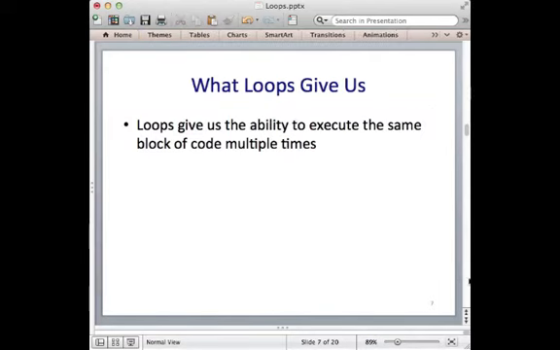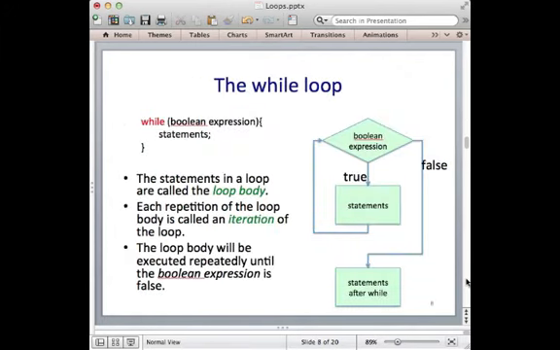And as I just said, loops give us a very powerful capability, which is the ability to execute the same block of code or the same computation multiple times. And they also give us the ability to determine when we would like to terminate that computation. It may help you to view a while loop using a flowchart.